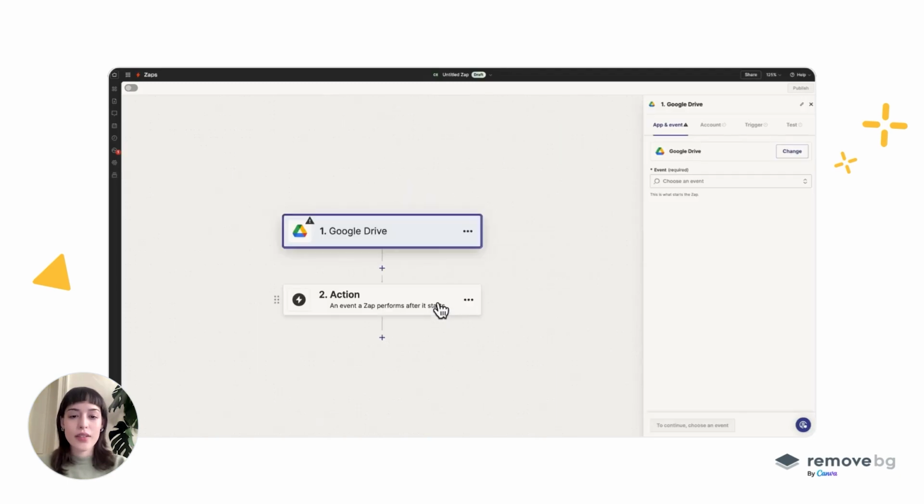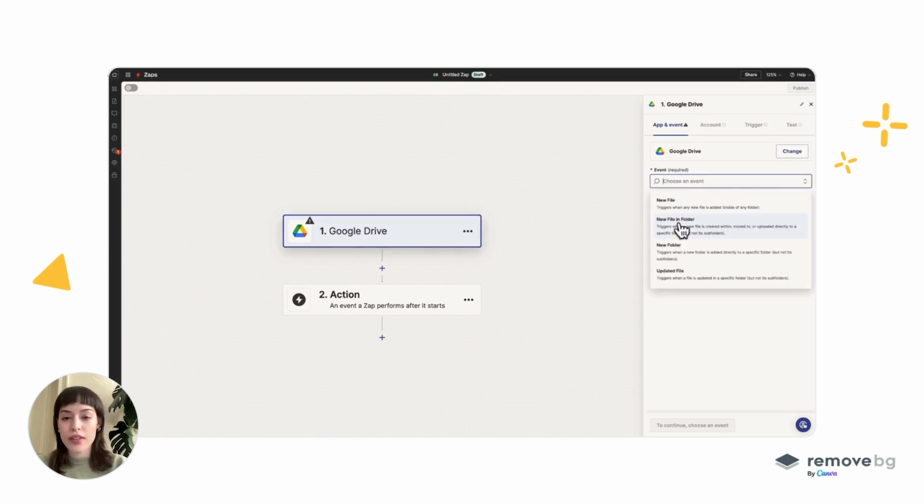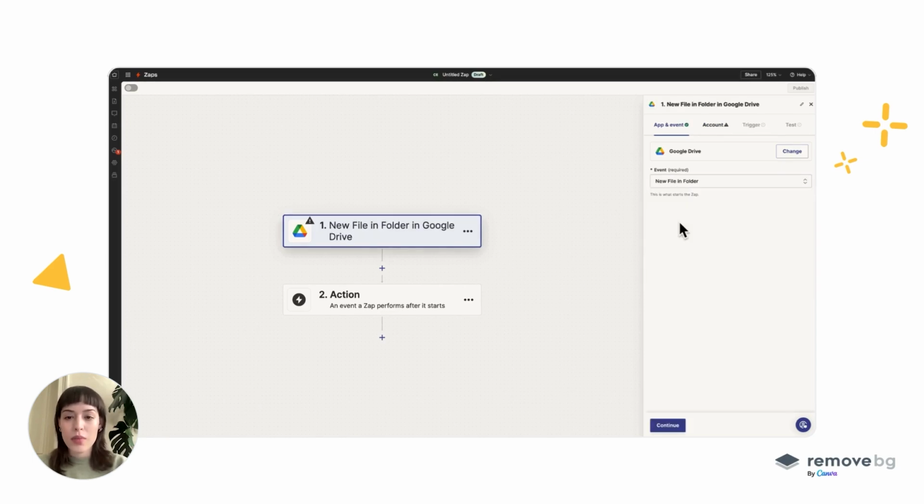Selecting Google Drive as a trigger app, you will see a sidebar pop up on the right-hand side. The contents of the sidebar depend on the app you select. Select the trigger event that will kick off your automation, which in this case will be New File in Folder. Once this is set up, every time new images are added to a certain folder on your Google Drive, this will trigger the rest of the automation, which will be automatic background removal. Click Continue.